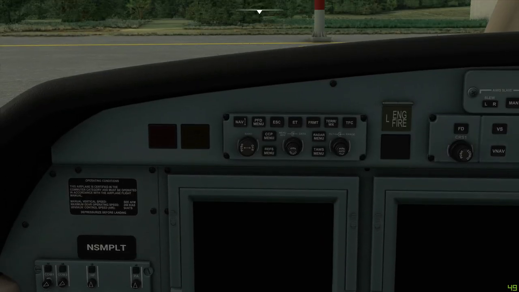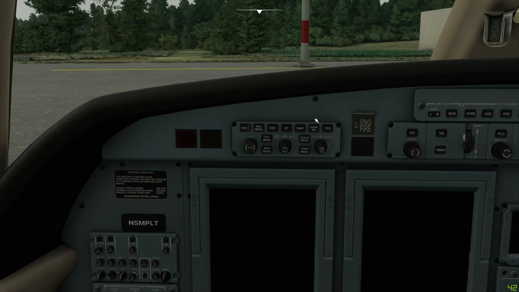flights. Over here, this is your PFD control buttons and switches. Your barometric pressure knob to set your barometric pressure, and then this navigates in the menus, which we will look into when we power the aircraft.